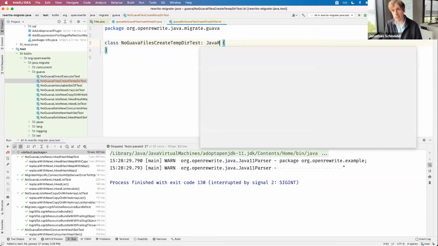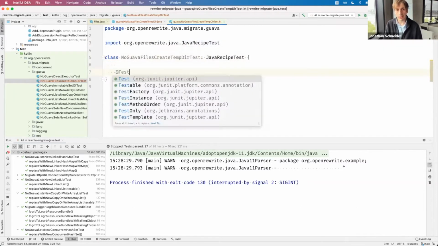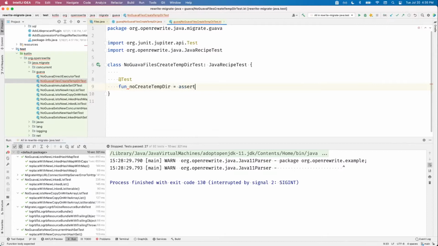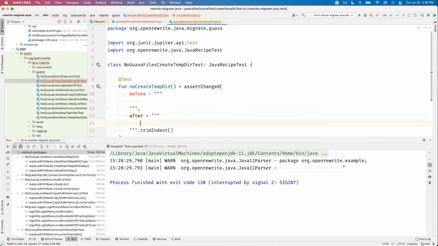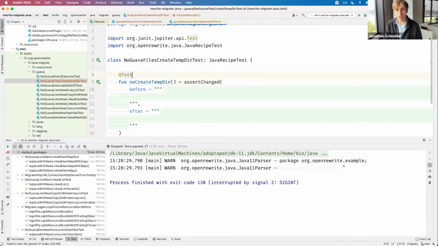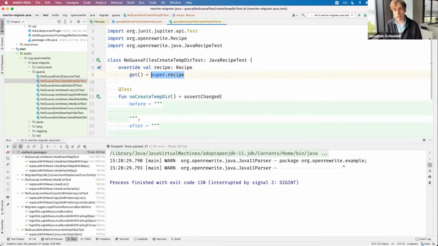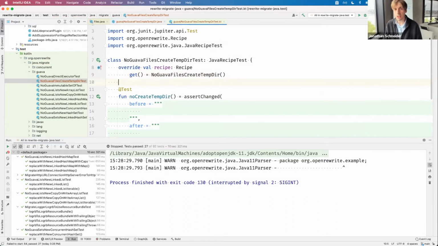So we're going to just extend Java recipe test here, and we're going to say no create tempter. We have a special function called assert changed, which allows us to specify some before text and after text, and this text is going to be the code itself. The recipe that we're changing is going to be no Guava files create tempter.